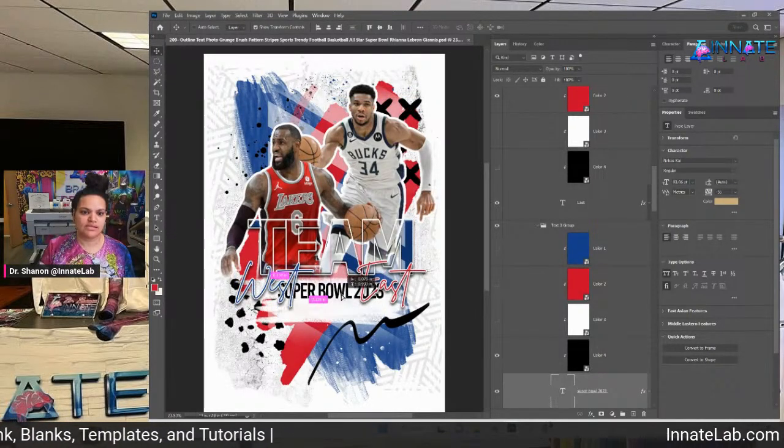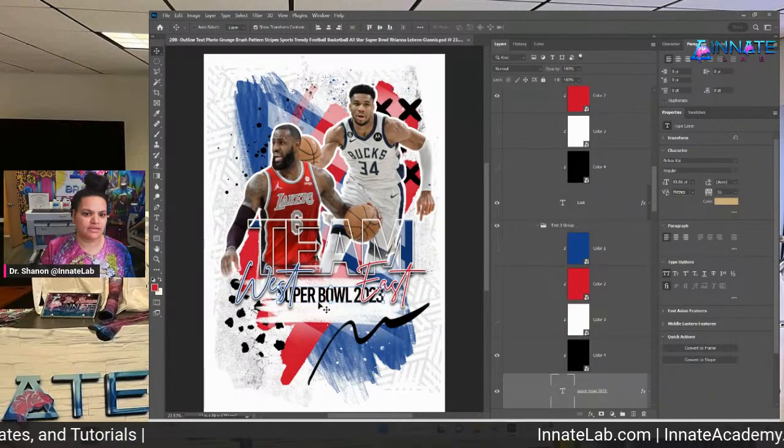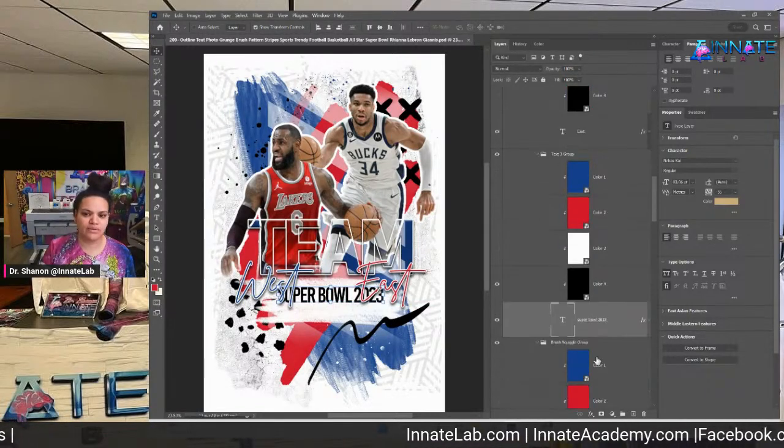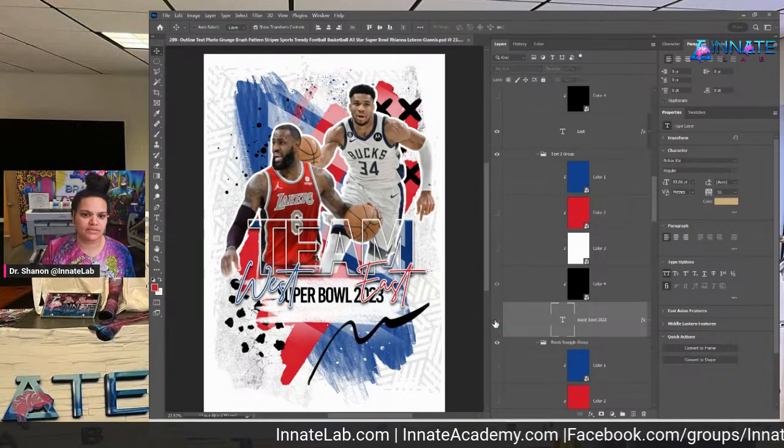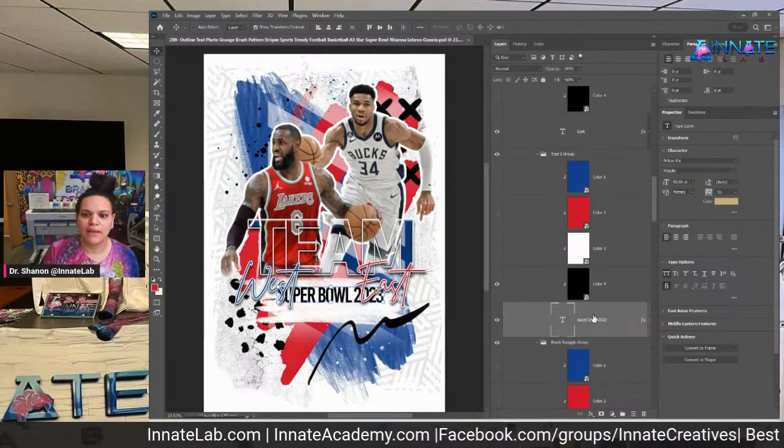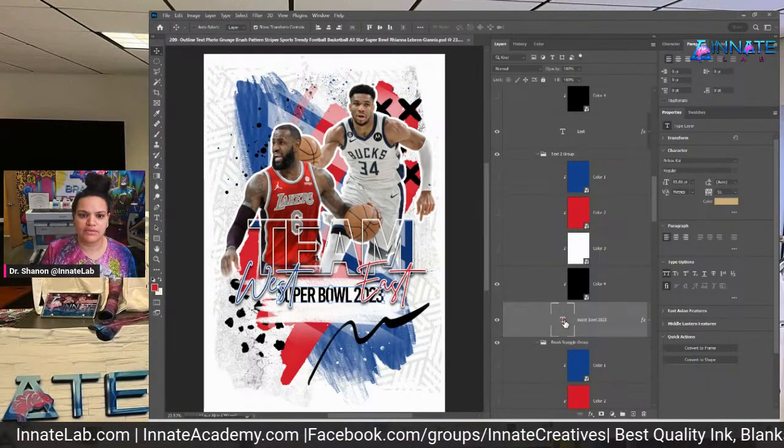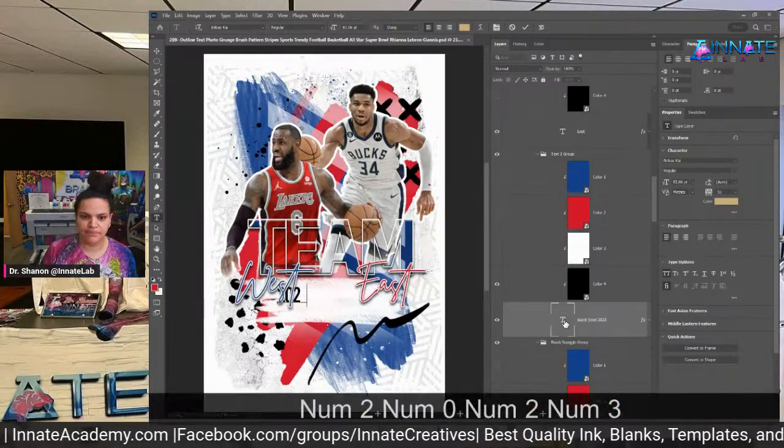And then this is just regular text here, but you can take this off completely. All you have to do in Photoshop when you don't want to see something, just turn off the eyeball. Just turn off the eyeball. It's gone. But in this case, maybe we want to put just the year.